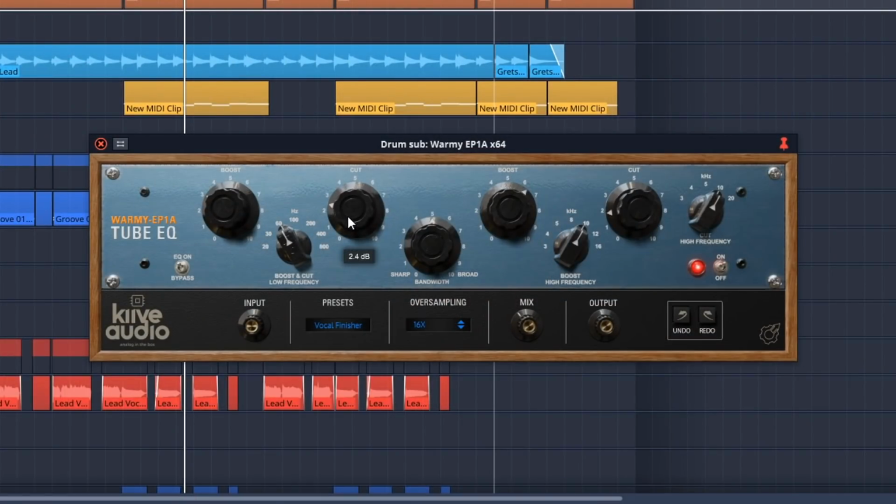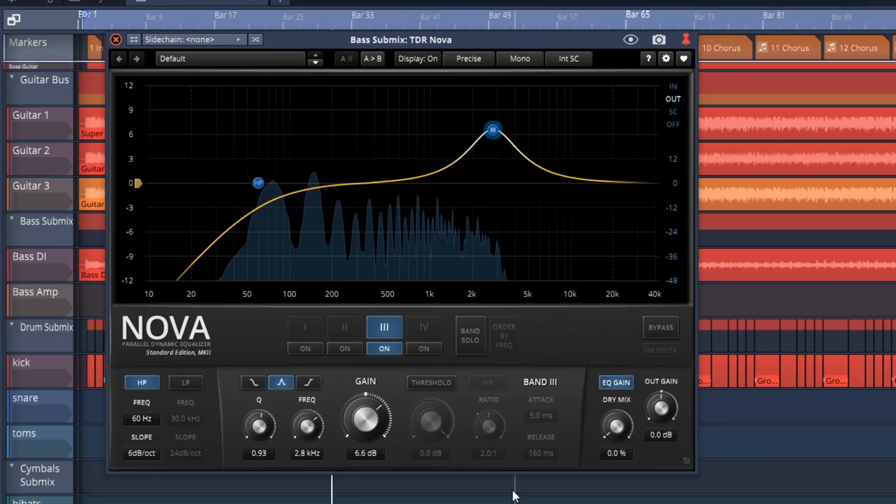Now let's check out some free EQ plugins. There's the Warmy EP1A Tube EQ. It's based on Pultec style EQs, and this one can be excellent all over your mix, including your mix bus. Next is the Nova EQ. It's a parametric EQ that can also be used as a dynamic EQ, and this one can be excellent for surgical type of work that you might need. You can use it all over your mix.